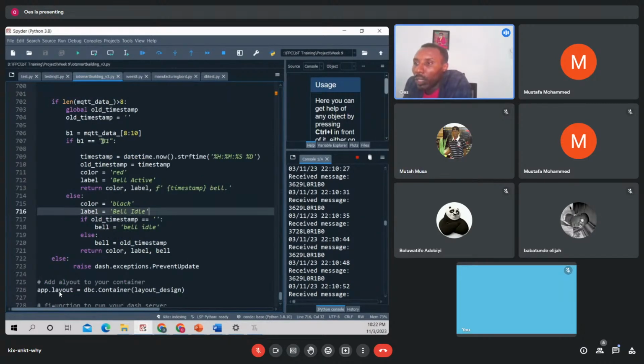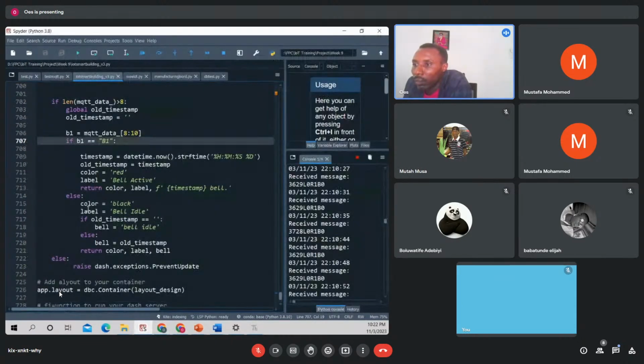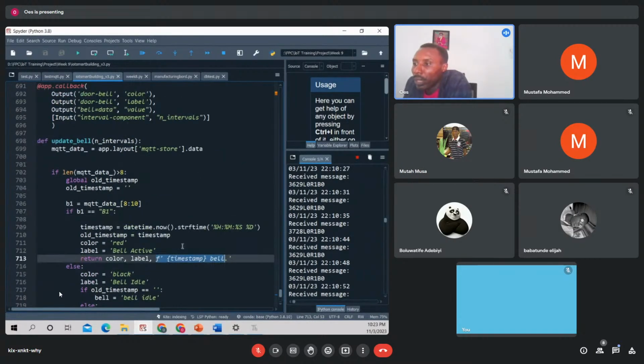So if B1 is equal to B1, then of course, read the time, then change the color to red, and the label to bell active. This bell active label changes, and this one changes to red. Then of course it displays the time here. That's what is there in the code, this line of code. So that's what's happening here. Then it returns color, bell, and the time. So this is the time it returns, for our display area or text area.